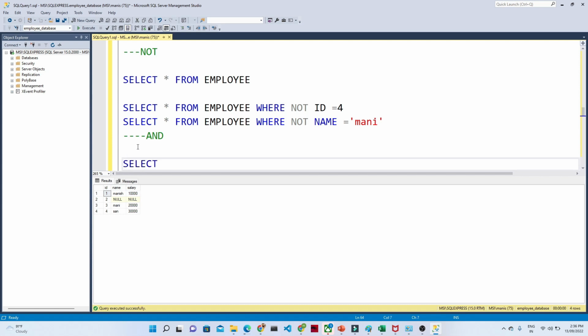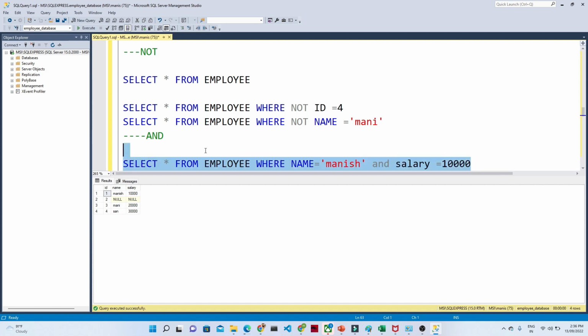So how can we use it: select star from employee table where name equal to Manish and salary equal to 10,000. As of now I have only this record, that's why I'm giving this, but you can see how we can write a query.